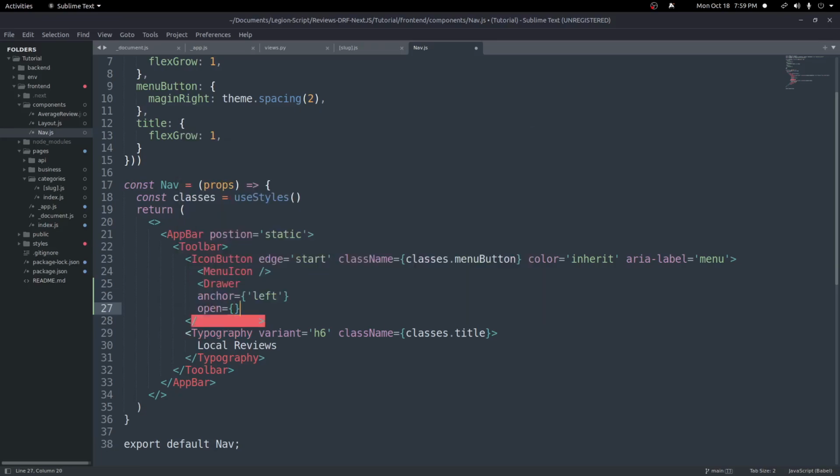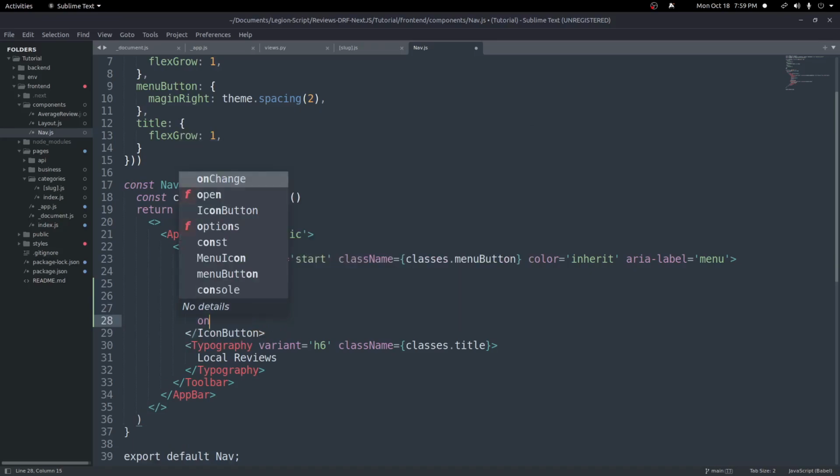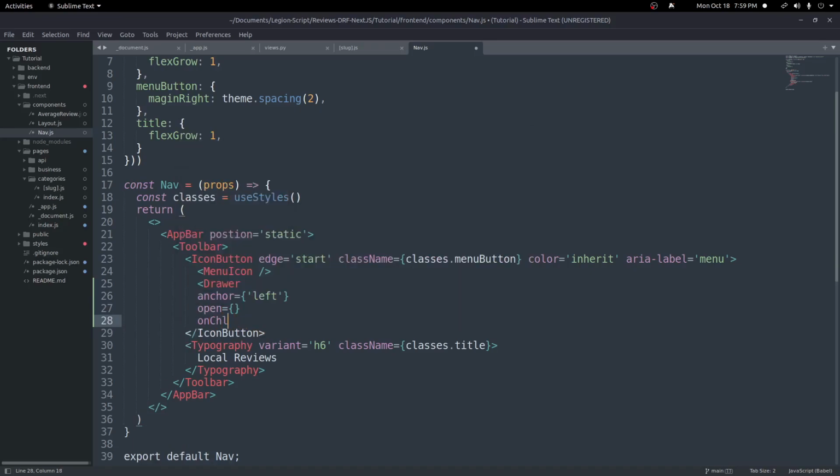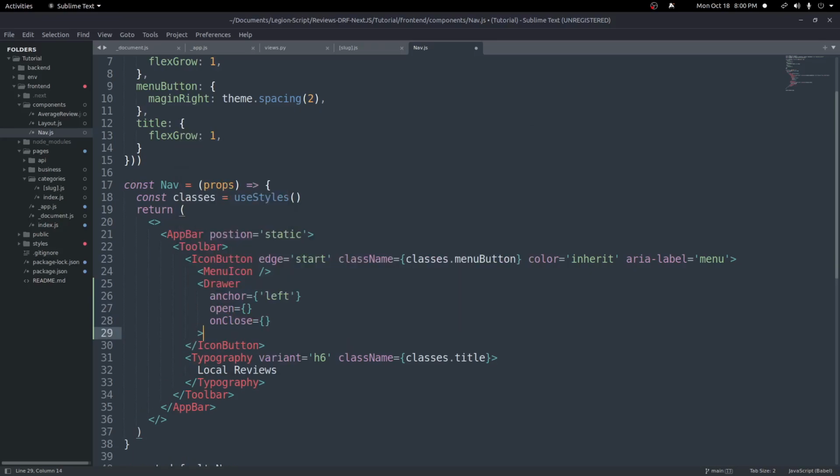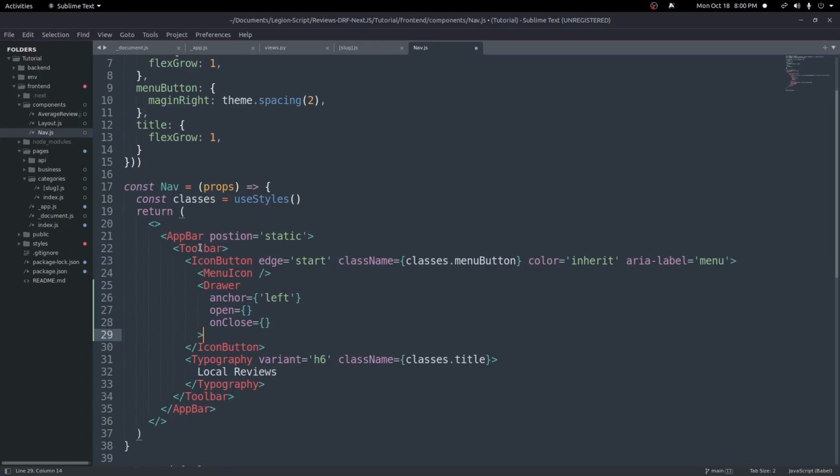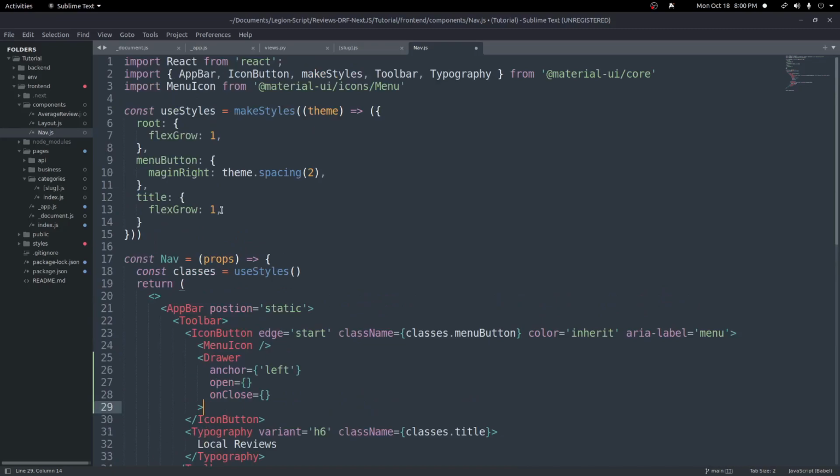Open will equal nothing until we add something there. And on close. And so what we need to set here is an open value and an on close. So this open value will just be a piece of state, either true or false, and that will tell it whether or not to display it.